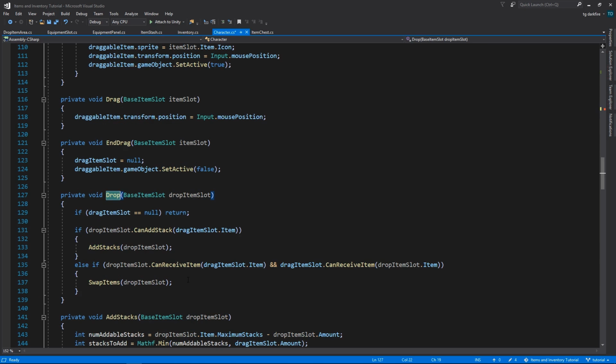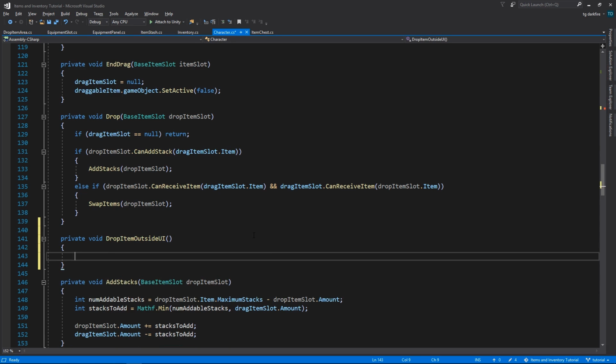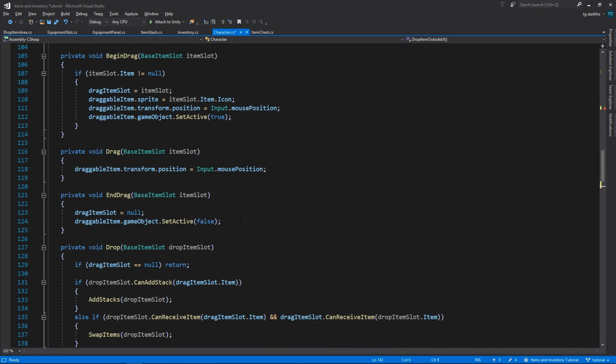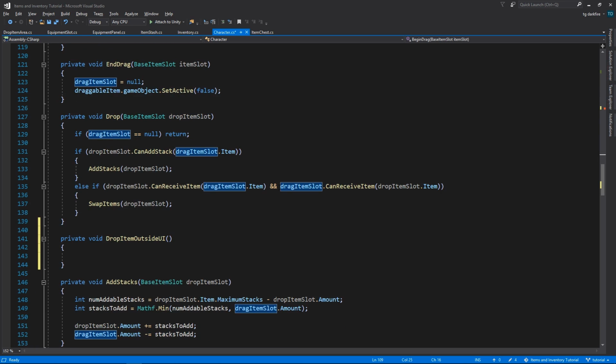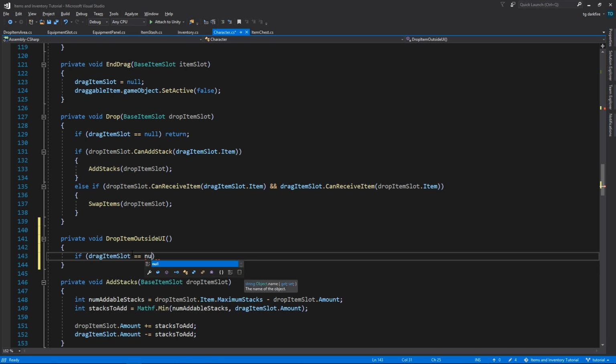So let's make a new method right under our current Drop method. Let's call it DropItemOutsideUI. From the implementation of our existing drag and drop code, we know that whenever we are dropping an item, we have the drag item slot available to us with the item that we are currently dragging. So, in the DropItemOutsideUI, let's use that. First, we need to check if it's null, because if it is, there's nothing that we can do and we can just return out of this method immediately.